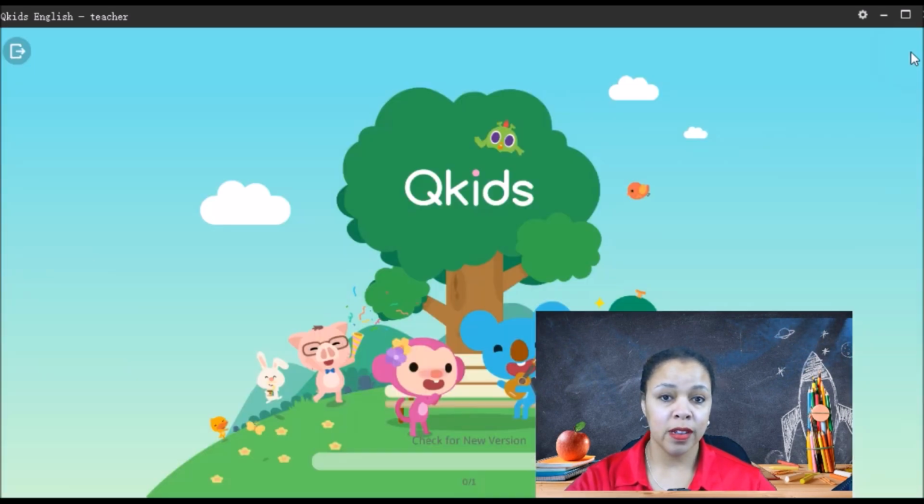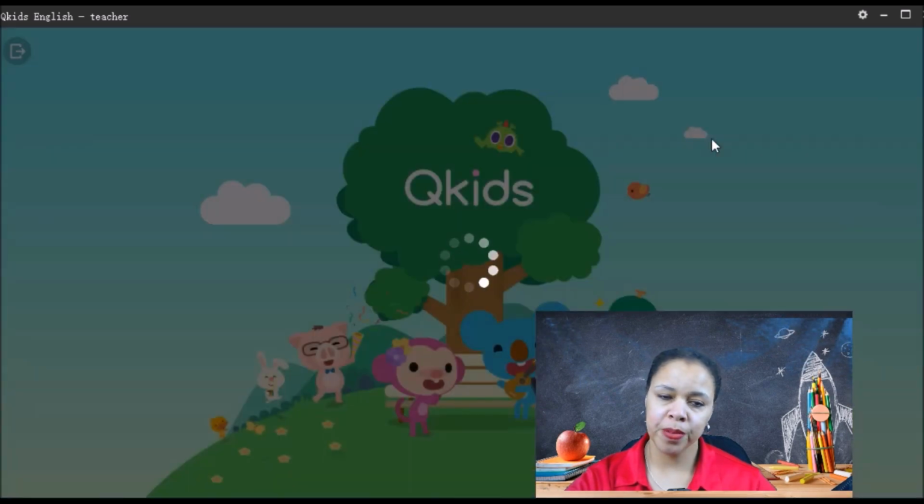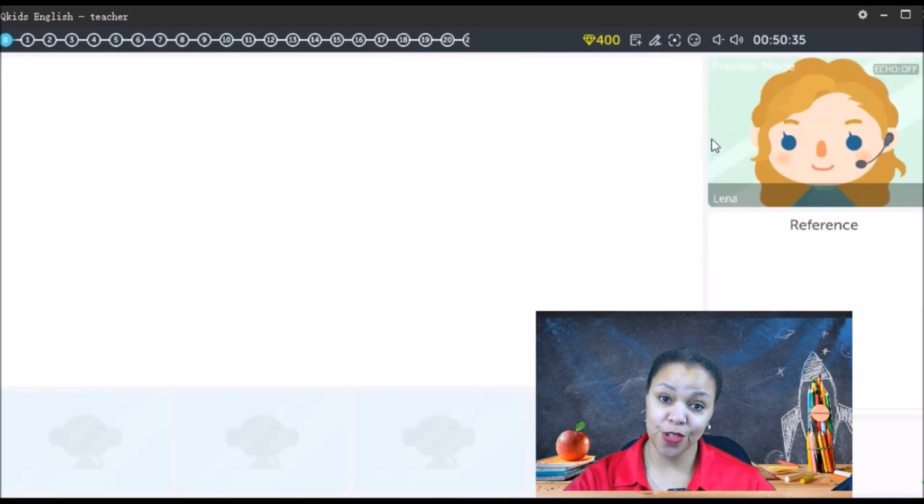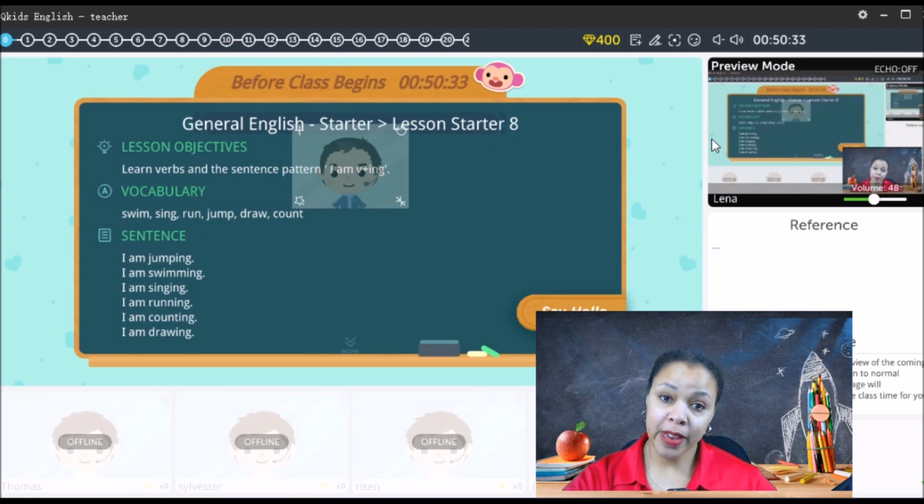So then you go into the classroom. Make sure you give yourself plenty of time to go into your classroom, because if there is an update being done to the computer or to the classroom, it will take some time for your computer to catch up. So give yourself plenty of time so you don't miss that class.